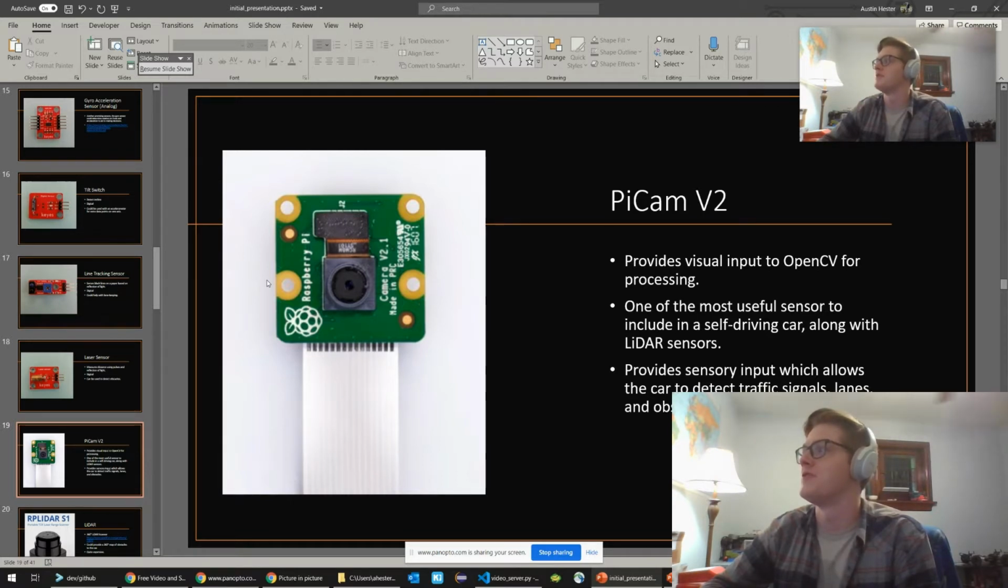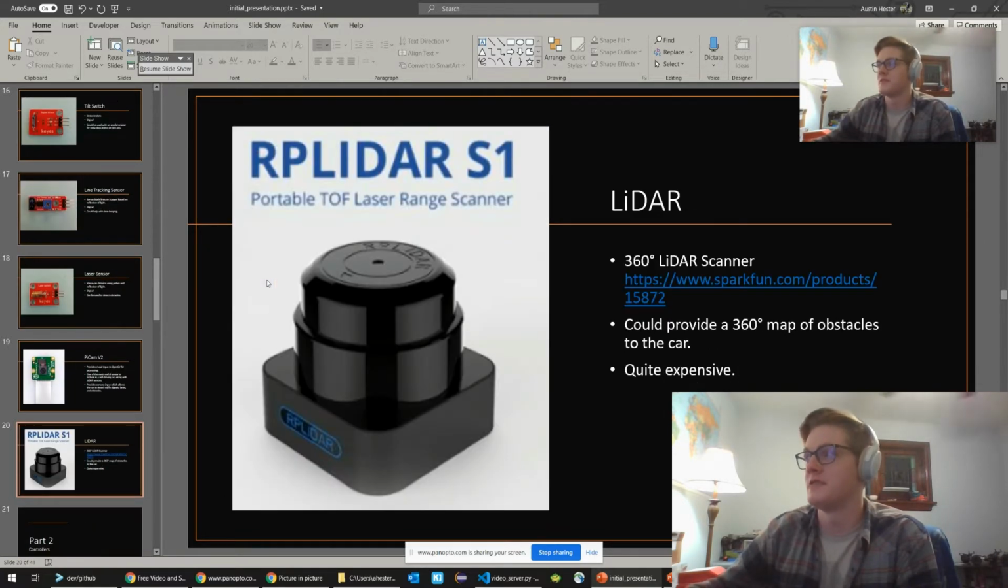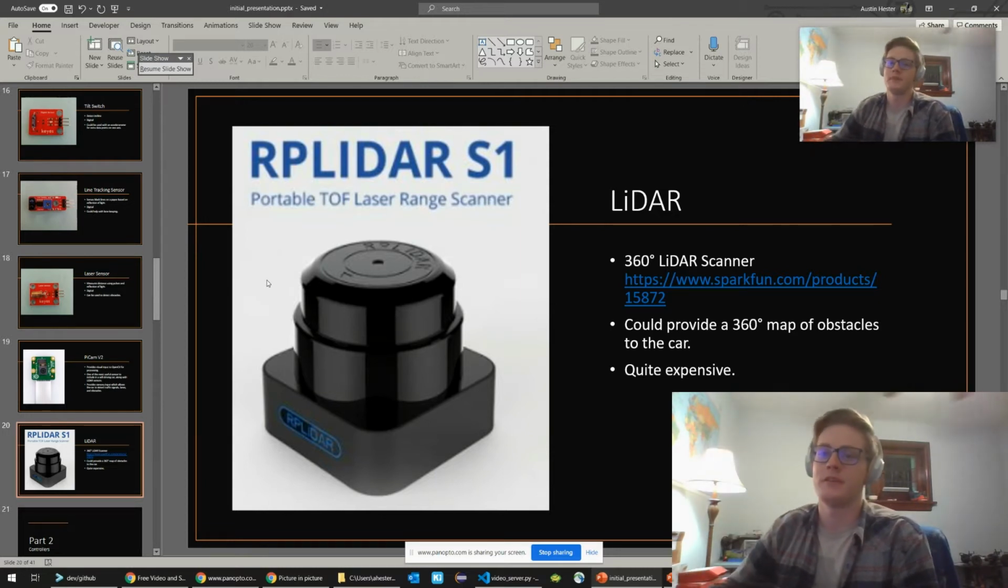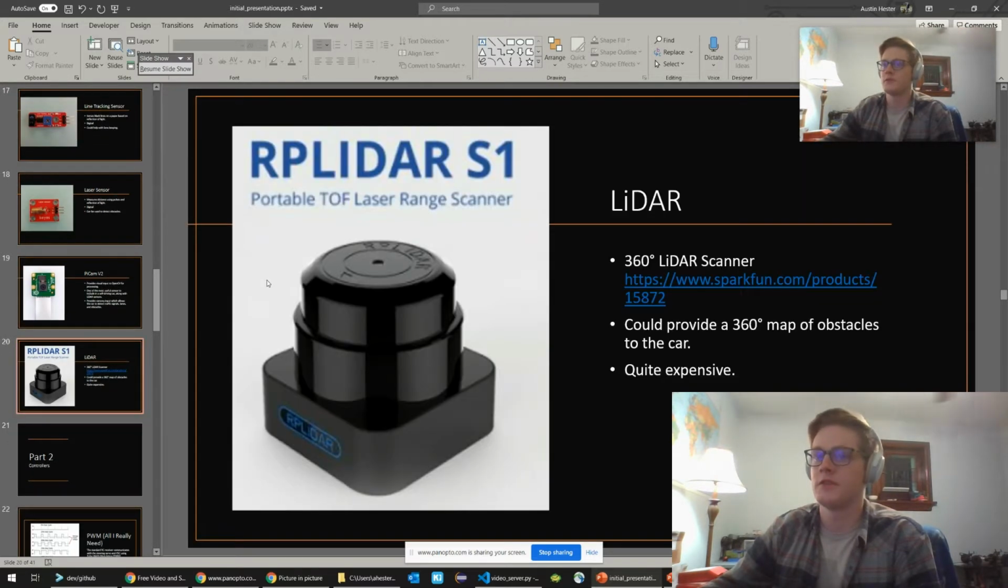So it provides visual input, and it's going to be very helpful. And then this, I think, is like $700. I don't know if I'm going to put that in, but it would be perfect for this. You just put it on top, and it provides a 360-degree map of obstacles around you. So that's kind of it for sensors.